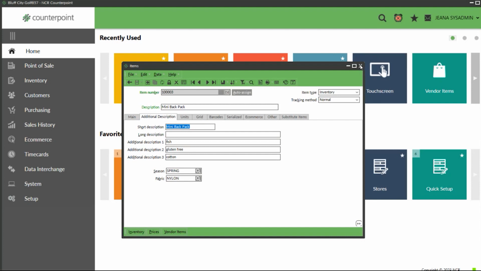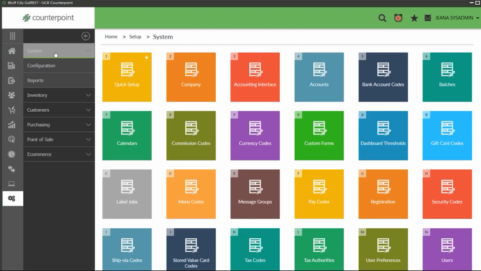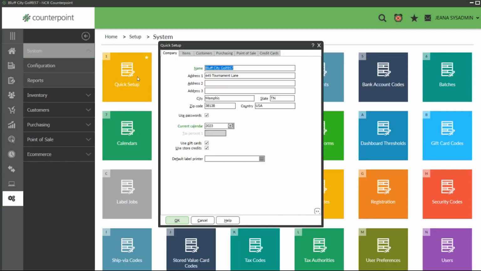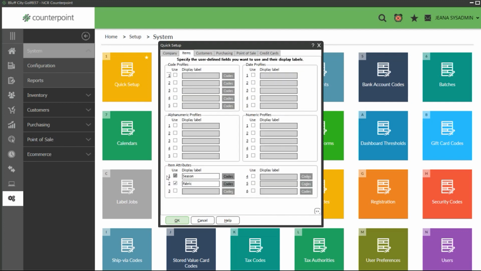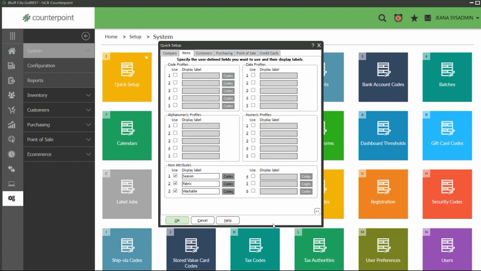So I'm going to close out of here. I'm going to go to Setup, System, Quick Setup. I'm going to go to my Item tab. And down here at the bottom is where I can enable, like, maybe I want to have some of my apparel, are they washable? Now, for any attribute that you create, you need to create a list of choices. This is what I like about attributes, is that you can't free type, you have to choose from a list, which is nice and consistent.